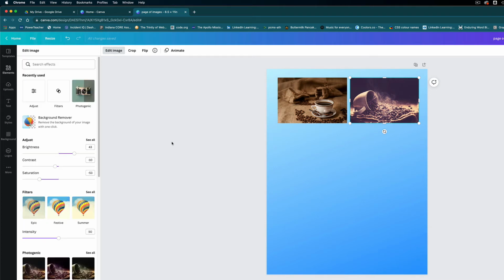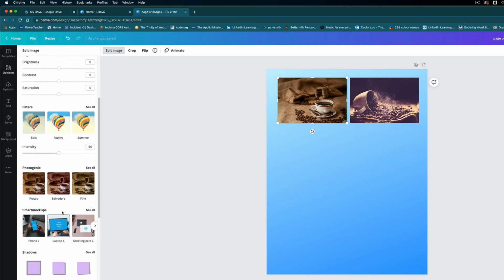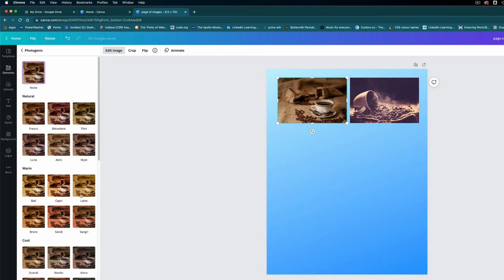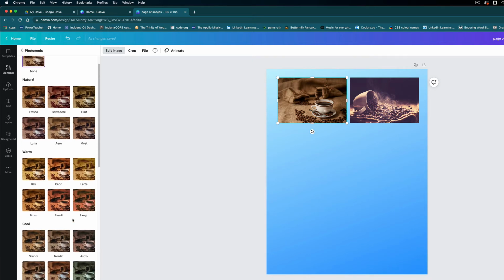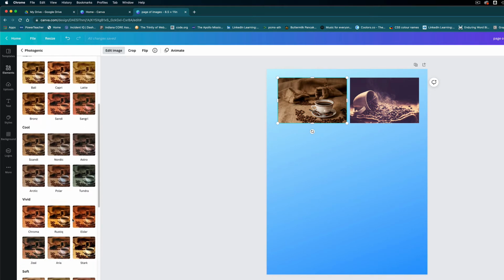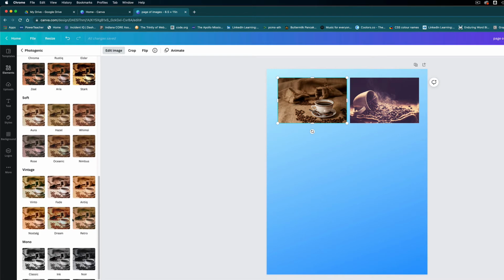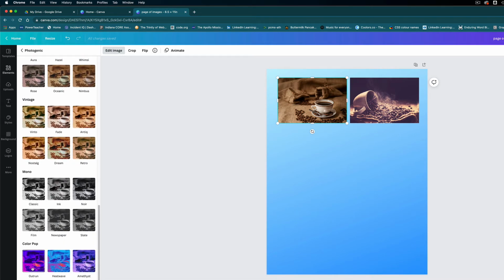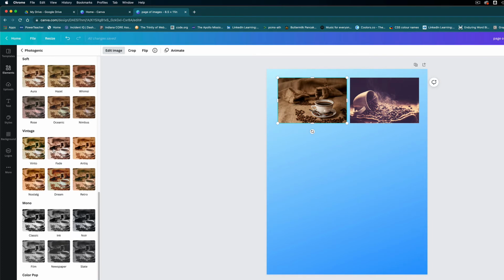I'll hit the back arrow here and I'll select another image over here. And there's also a collection called Photogenic. All right, so I could click See All on Photogenic. And I have these natural and warm and cool and vivid and soft and vintage and color pop. Wow, those are wild. But you can use them if you want to. If you would like to use them, then feel free to use them.